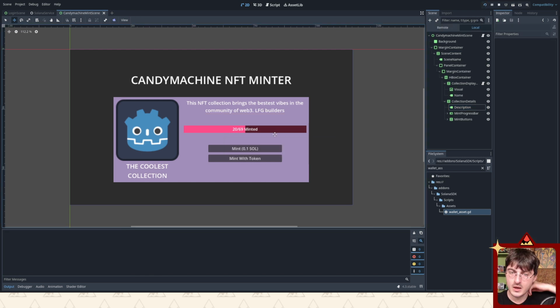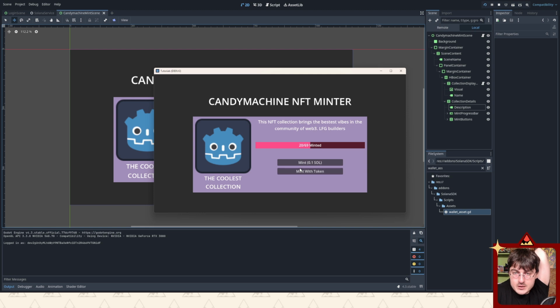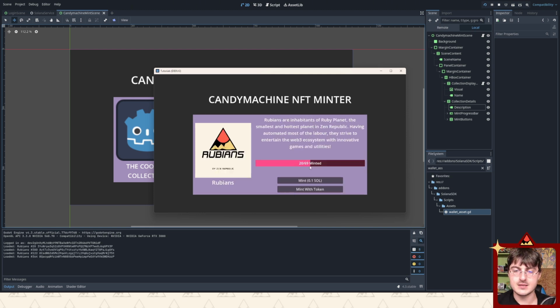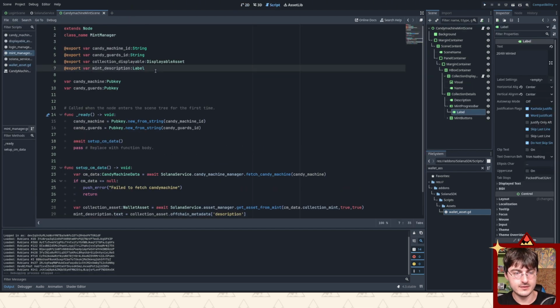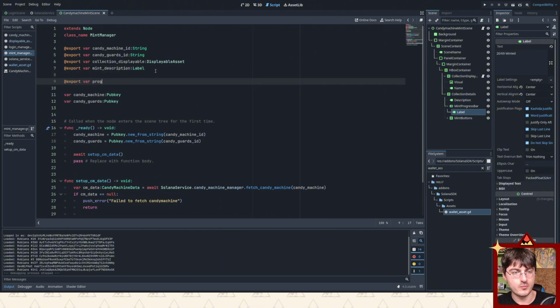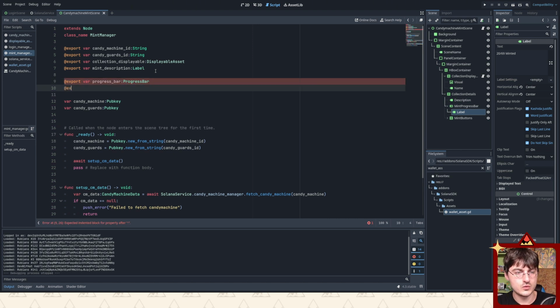Let's try it once more. And now what we're gonna do is we're going to fetch how many are minted and display it in the progress bar and in this section as well. Let's also now get the following things: export var progress bar, which is gonna be progress bar, and let's also do export var minted amount label.